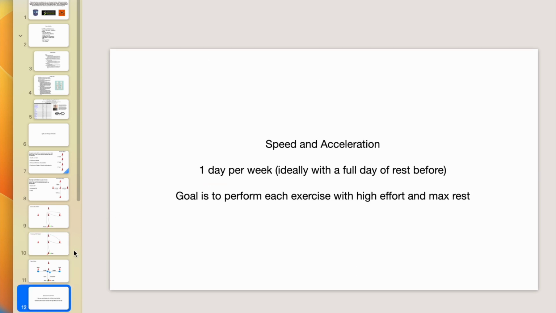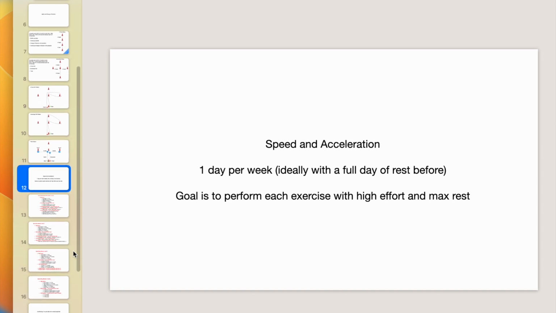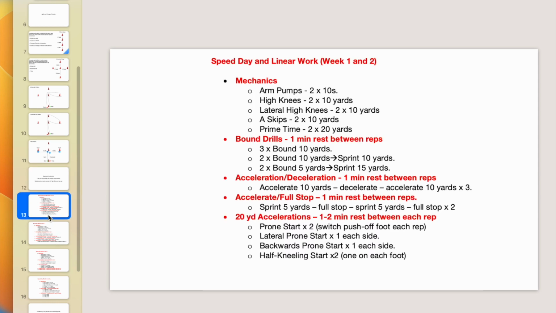We have our speed and acceleration day. The main thing to think about for speed and acceleration is that you want to have a day of rest prior if possible. Ideally, you want to be very well rested and you want to have a maximum amount of rest between every set. You're not going to really develop speed and increase your acceleration if you're taking small rest times. So we have a program for that, weeks 1 and 2.